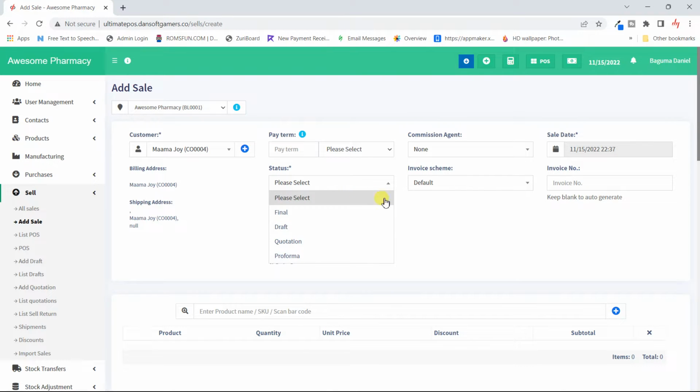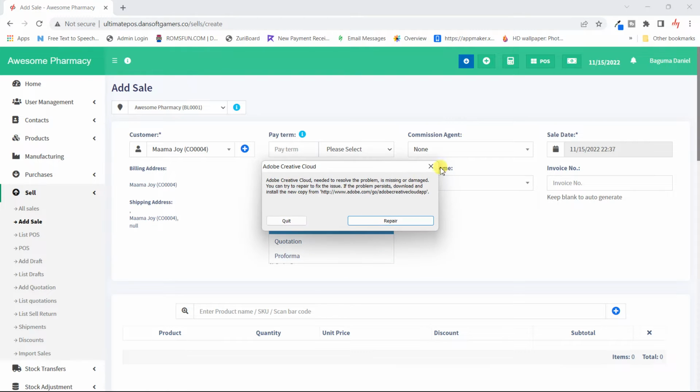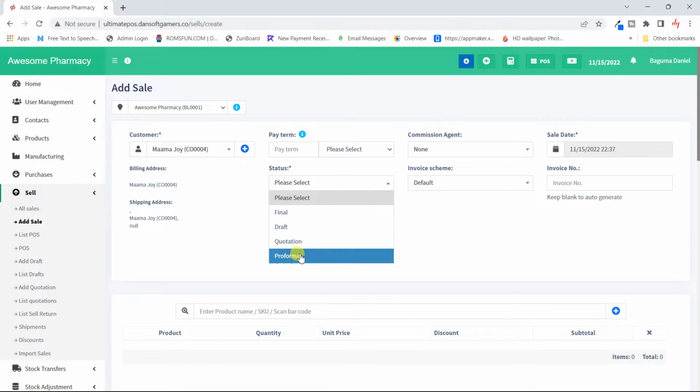the status of this sell that we are setting up. Is it the final one? Is it just a draft, or is it a quote or a pro forma? Now the final is when you're making an actual sell, like you're selling at that very moment. The draft, maybe you want to save it and it goes under the drafts. A quotation is when you're sending a quote to your client to look at the prices of the products you have, and it's more related to the pro forma.